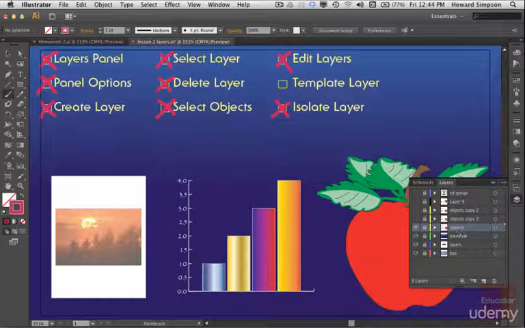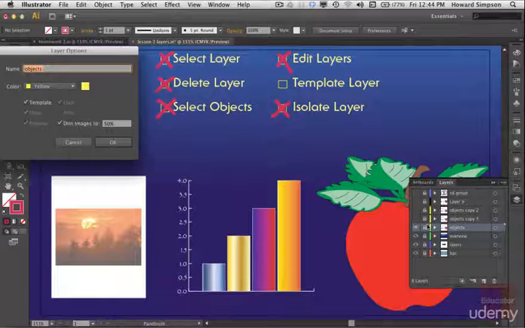Now also you see here that it's in italics, and that also means that it's a template layer. I double click to get this layer options window up again. This is going to be a non-printing layer. So here you see print is deselected. Even though these are grayed out, they're still selected. So it's locked, it's still showing the preview, and your only option is to change the percentage of dimming.